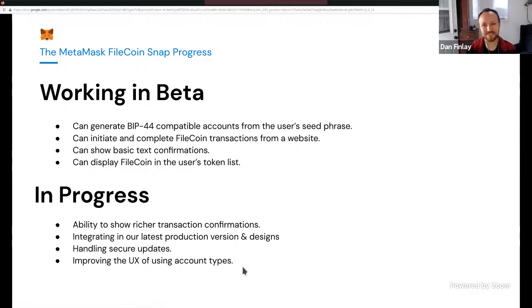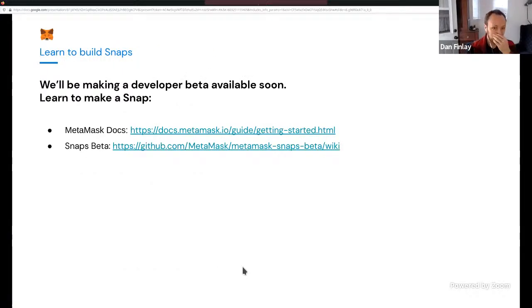Our current interface is a little bit naive to that. And so there's just a little bit of design work we need to do. And actually, it's been a lot of fun building for this multi-chain future. So that's the status of it.